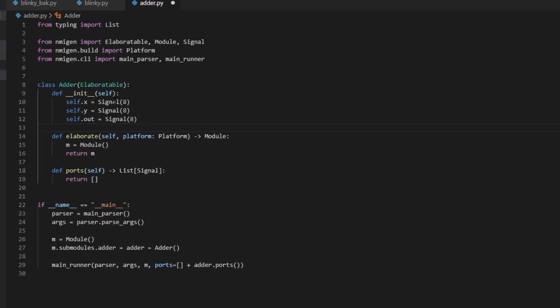So the next thing that I've done is I've defined our public-facing signals, and you can see that I have an X, a Y, and an out. Notice that I don't actually specify the direction of the signals because the direction is determined by nMigen, by how you use those signals. You don't actually have to explicitly say what they are. So X is just an 8-bit signal.